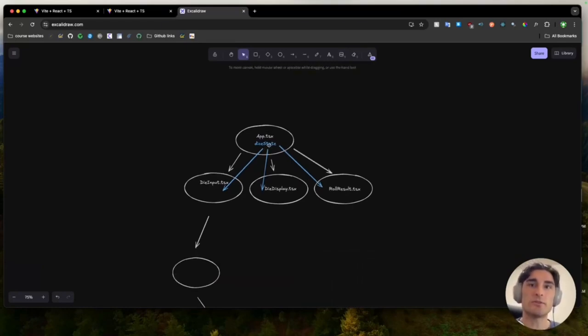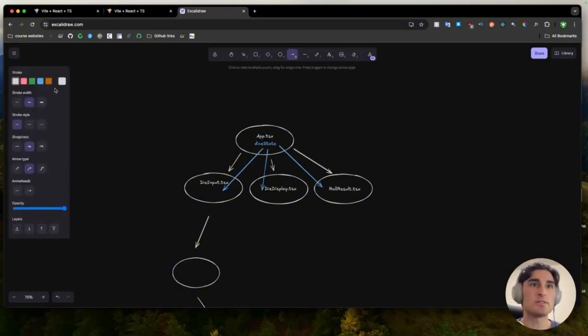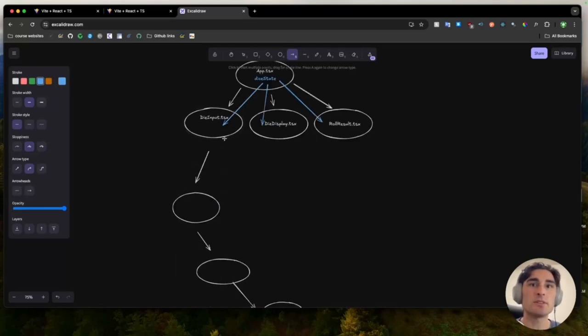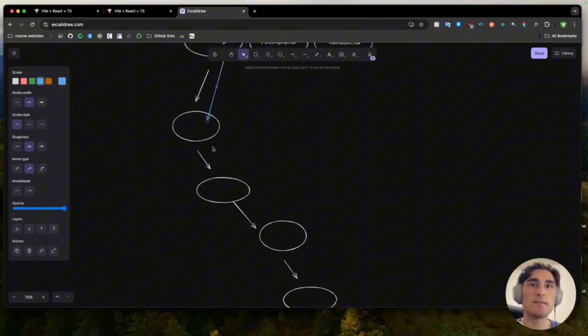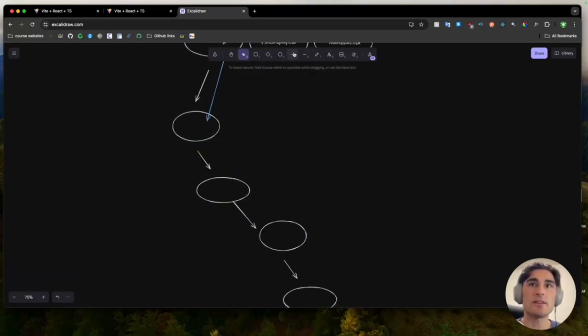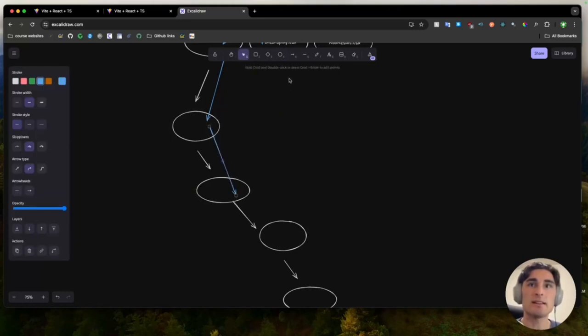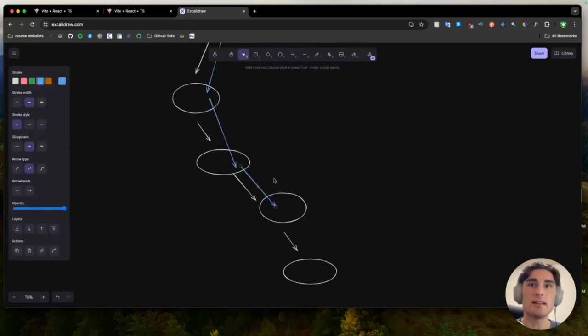With what we've learned so far, our only real approach would be to keep on passing it down as a prop. So from this die input, we'd have to pass it down. And then from this other component, we'd have to pass it down again, and again, and again, and you get the idea.